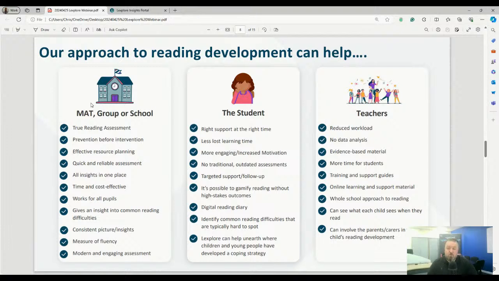For a MAT group or school, it's a true reading assessment. So there's no written element. I've seen students in several schools now where people are blown away by how they answer comprehension questions as part of the Lexplore assessment. In reality, when you speak to the student, it's because they can verbalize an answer, but they can't write the answer.